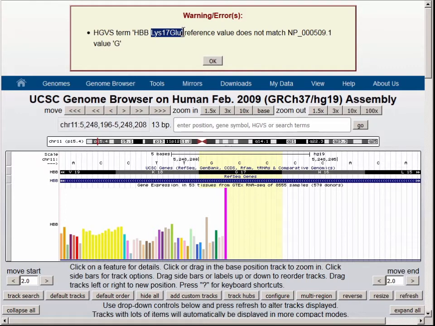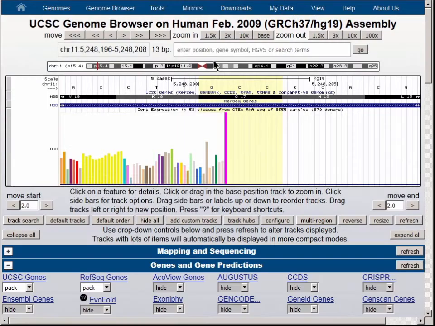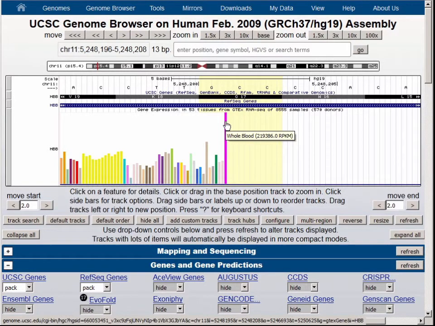This is because some annotations in the literature for some genes do not count the methionine as 1, they count it as 0 if it's cleaved off and not present in the mature protein. You'll notice that the browser highlights and takes us to amino acid 17 anyway. You'll notice that the highest signal in the GTEx track is for whole blood, as you might expect for hemoglobin.